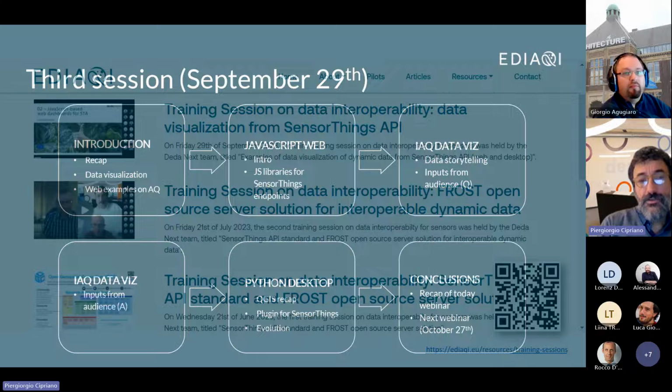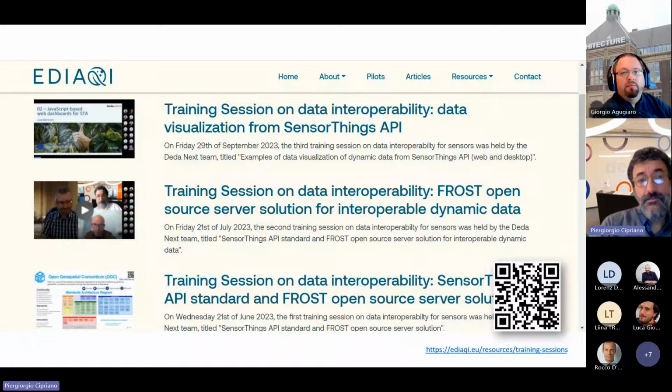So all these materials, slides, and also the videos recorded, are already available on the EDIAQI project website, at the URL that you may have at the bottom of this slide, ediaqi.eu resources training sessions. You already have all the materials related to the first three webinars, and of course also slides and the video recorded today will be made available next week on the same URL.